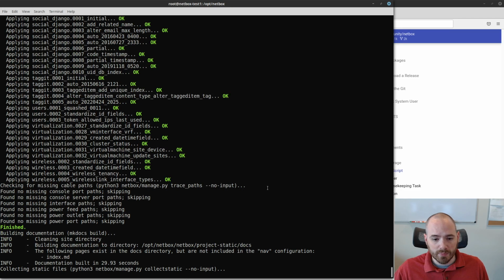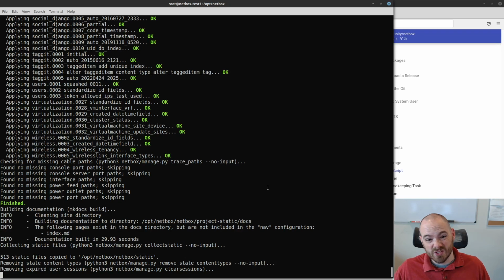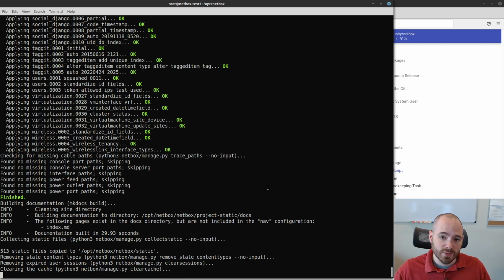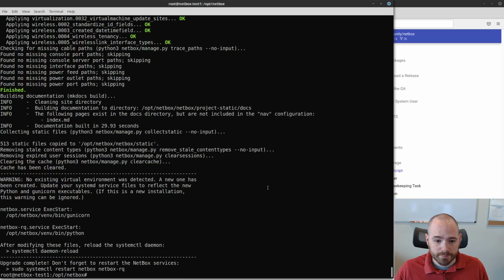Okay, we go through and collect all of our static files. So that's all the CSS and JavaScript and whatnot that needs to serve the UI as well. Going through checking for stale content types. This is a new installation, so there shouldn't be anything like that. Checking for expired user sessions. So remember, again, this is a new installation, but the same script is used for upgrading as well. So it's going to go through and do all this cleanup every time we go through and upgrade NetBox to a newer release. Okay, now we're done.